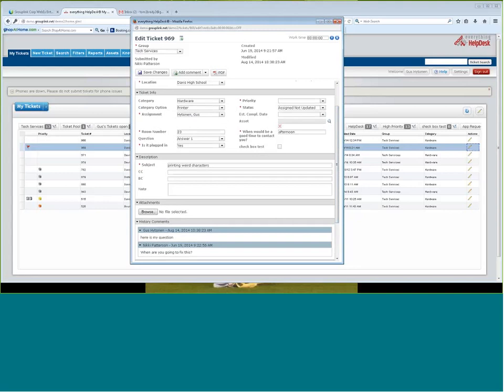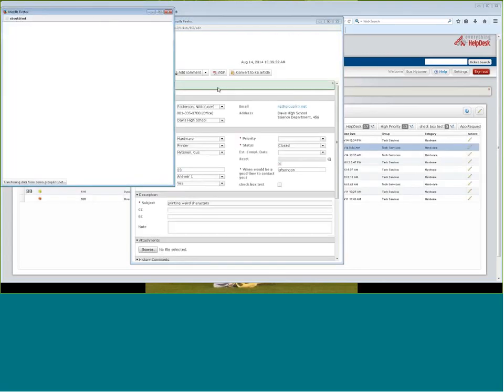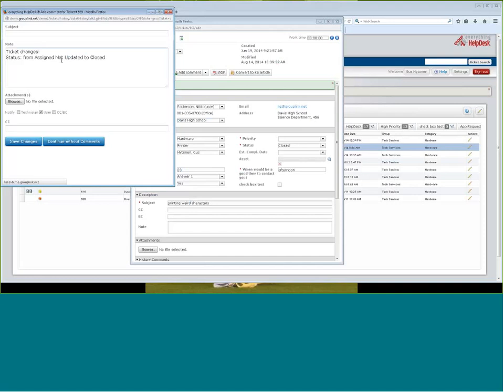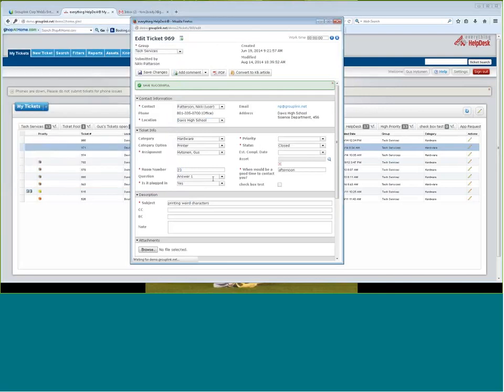Now once it's closed out, I'm going to close this one. Anytime you make a change and click Save, it's going to ask you to put a comment. This is just saying that it's changed to closed. I don't need to notify the user, so I'll just save that.